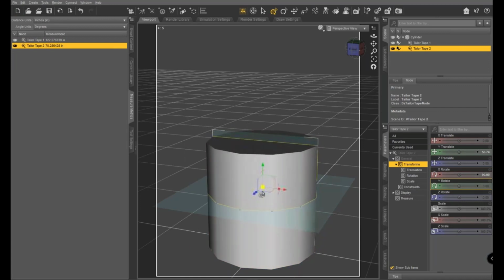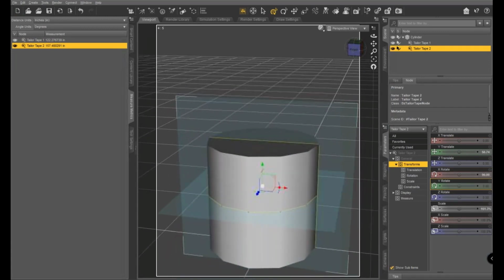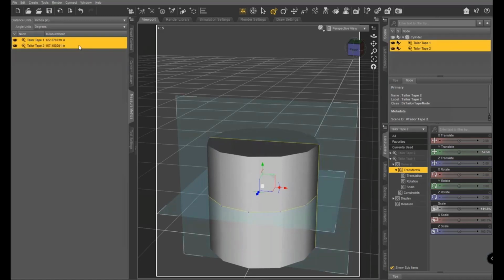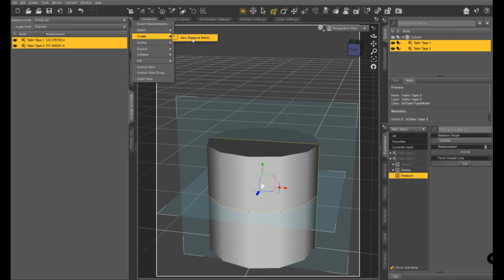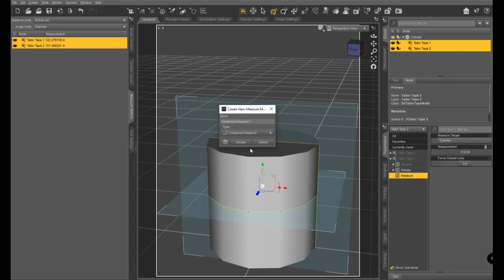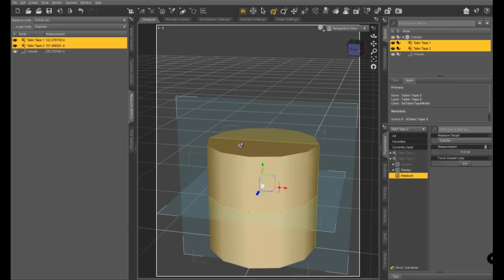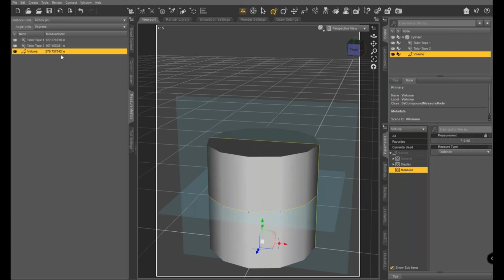So we'll bring it up and we'll make it bigger so that it encompasses the whole thing, as you can see. Mm-hmm. And it's telling us that it's 157 inches now. So right. Now what we do is we select both of these tape measures and create a compound measurement. Yes. New measure, compound, volume, accept. So here it's telling us that the volume is 279 square inches, which is useless.